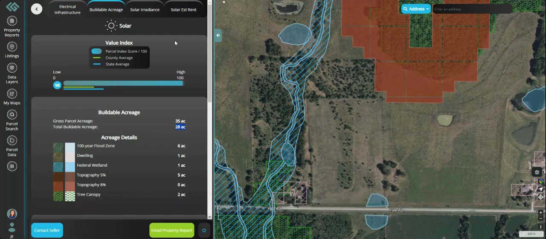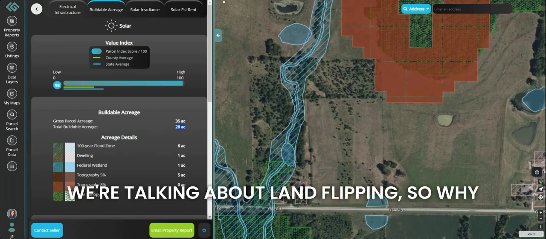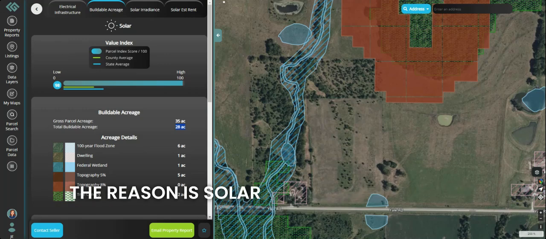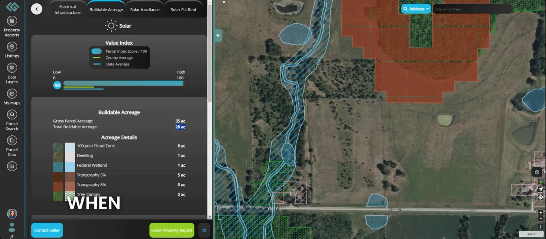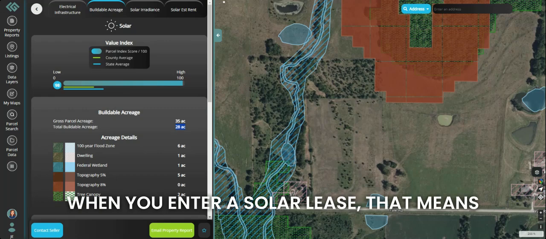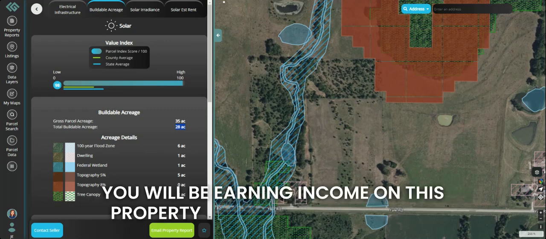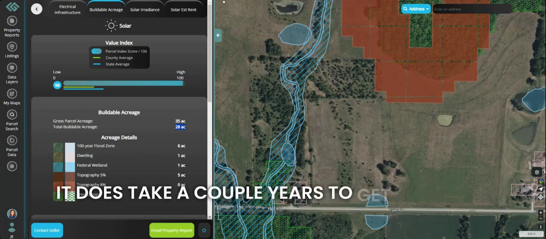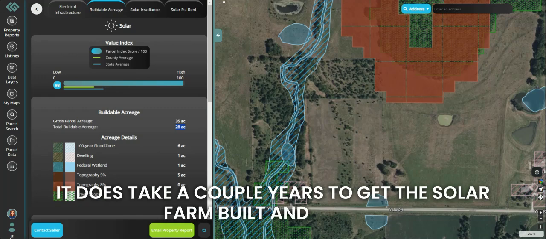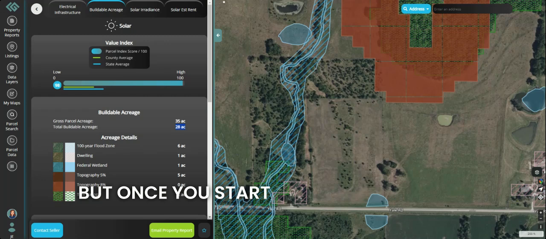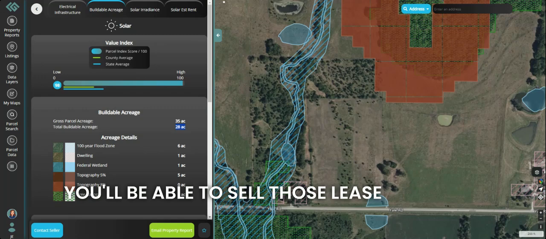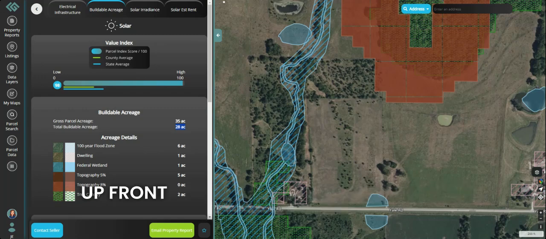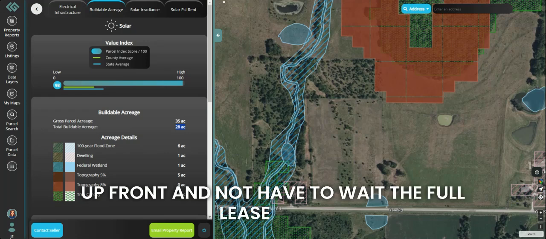Now, you might be wondering, we're talking about land flipping, so why bring up solar? The reason is, solar can be a really great way for you to generate revenue quickly, so to speak. When you enter a solar lease, that means you will be earning income on this property between 25 to 50 years. It does take a couple years to get the solar farm built and active, but once you start generating the full lease payment amount, you'll be able to sell those lease payments for a lump sum upfront and not have to wait the full lease term.